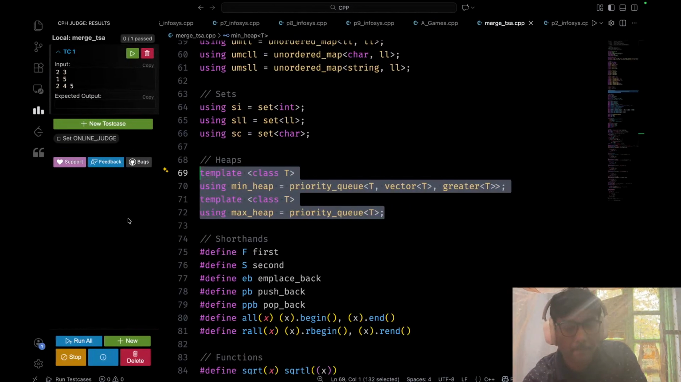I don't know why the camera quality has reduced so much. I should take care of this lighting. Wait, okay, it fell off for some reason. Okay.